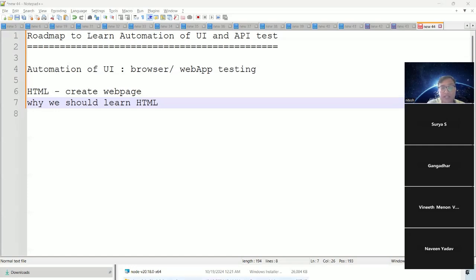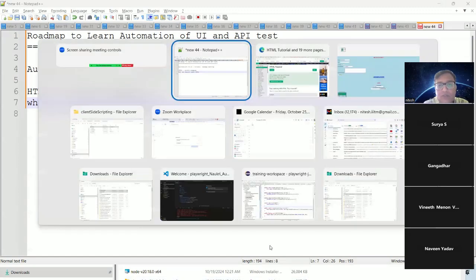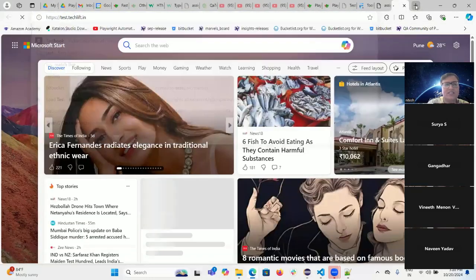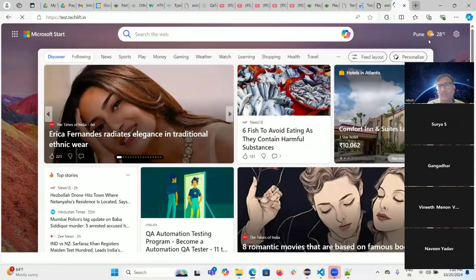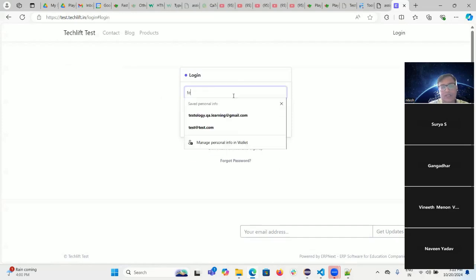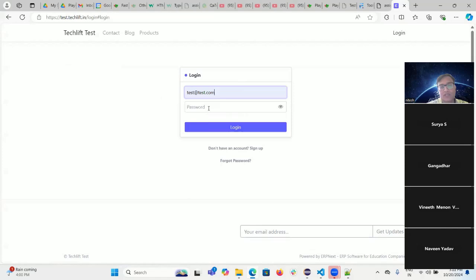So when we say finding the element, what is it? Let's assume this is a website, or any other website you take, test.techlib.in, this one. And there is a login page. Now you want to automate this page, where you provide some user ID and some password, and click on login. For example, if I put in a wrong password and click on login, this message should come, right?